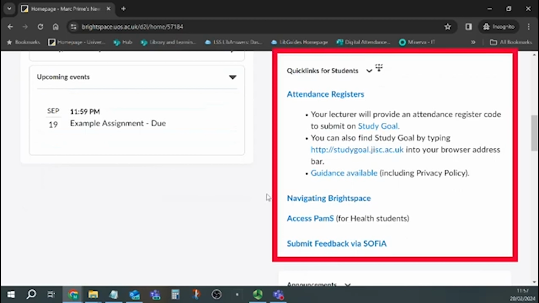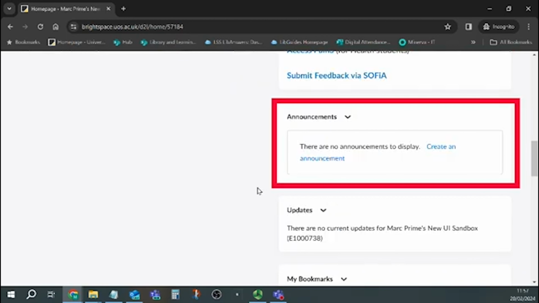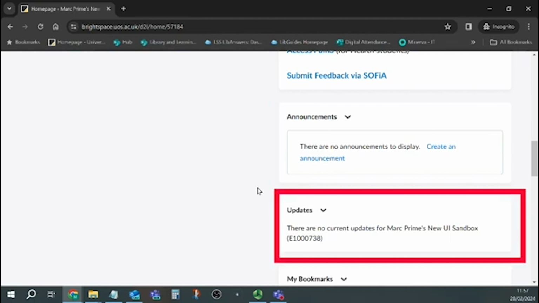In the right column we see links for digital registers and some quick links for students. The Announcements widget will show all of your announcements for this module. The Updates widget will display important notifications, such as how many submissions have not been graded yet.